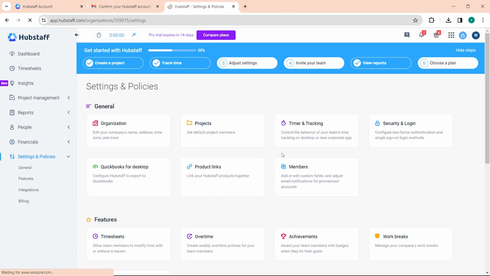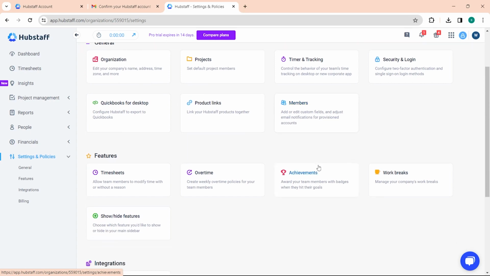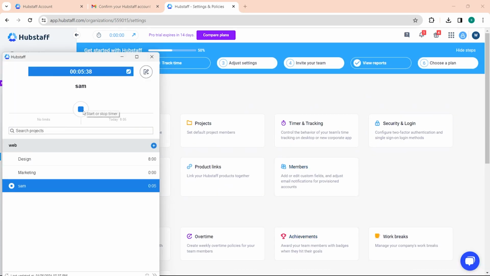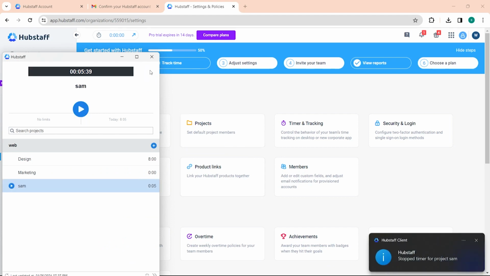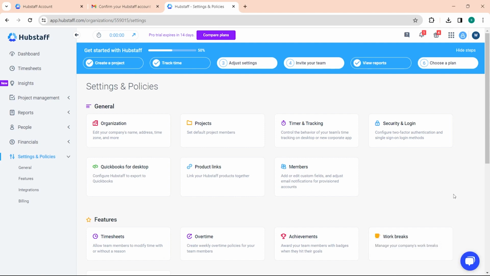So that is it. Just take note that your applications, links, pages, and time are being tracked every time you are using Hubstaff. And this can be seen by your employer, so make sure that you are working or you are doing work-related stuff. So that is how to use Hubstaff as an employee.